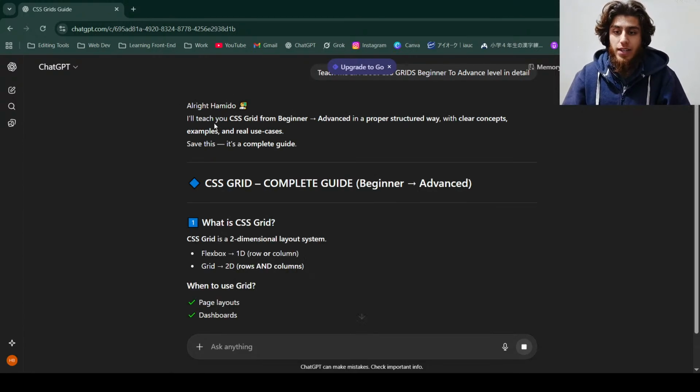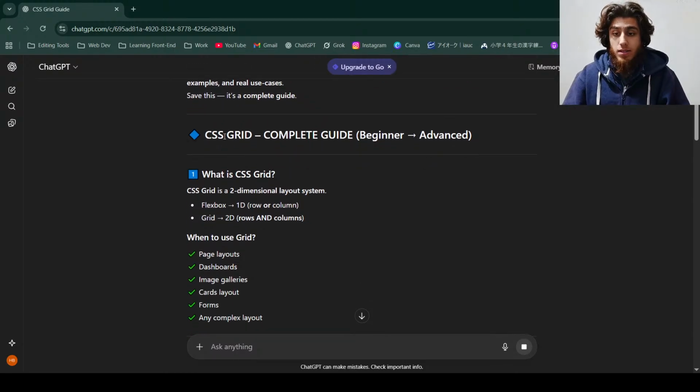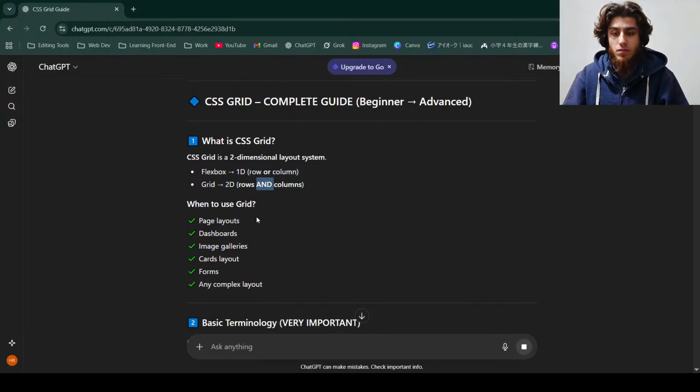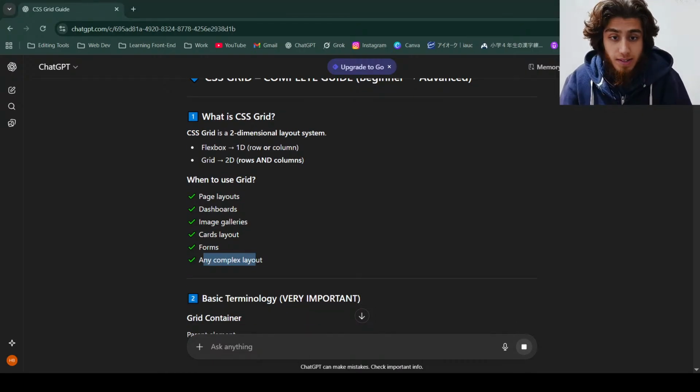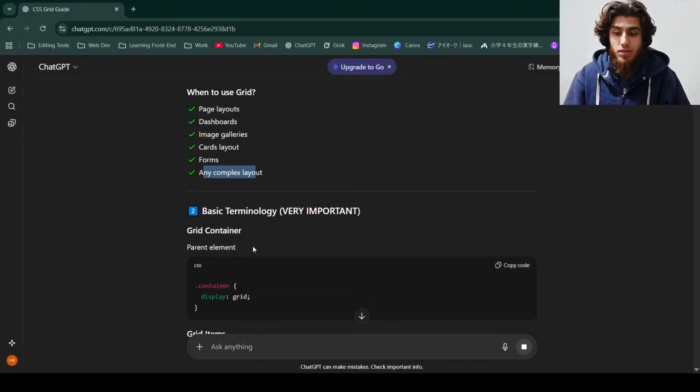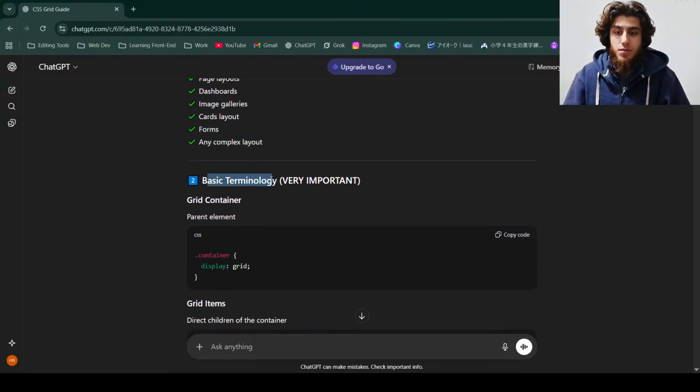Alright, I will teach you CSS grid from beginner to advanced, with proper structure, clear concepts, examples and real life cases. What are CSS grids? Complete guide. What is CSS grid? CSS grid is a two-dimensional layout system. Flexbox is one-dimensional, rows or columns. When to use grid? Page layout, dashboards, image and card layouts, forms, any complex layouts. So we use grid for boxes, I guess.